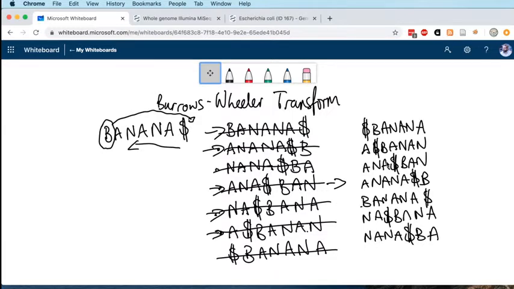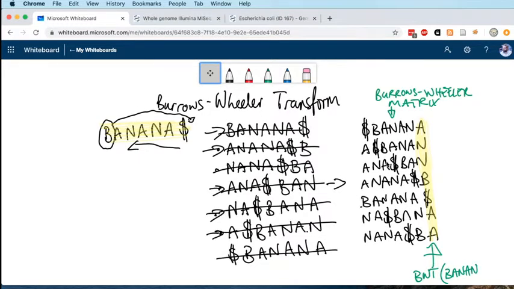Yeah, bananas. The Burrows-Wheeler transformed version of that is the version that you find in the last column here of what's called our Burrows-Wheeler matrix. Okay, so this here is a Burrows-Wheeler matrix. And that final column is the Burrows-Wheeler transformed version of our original string. So that's our BWT version of our string.